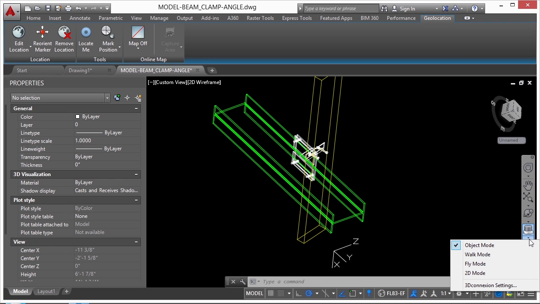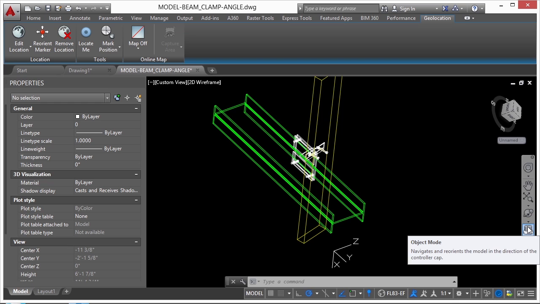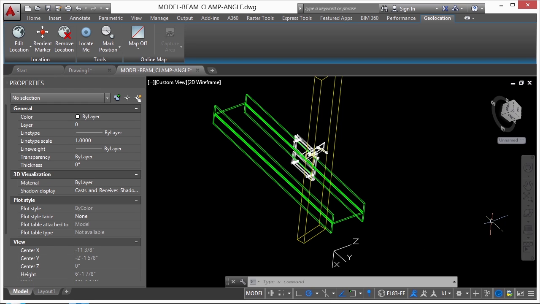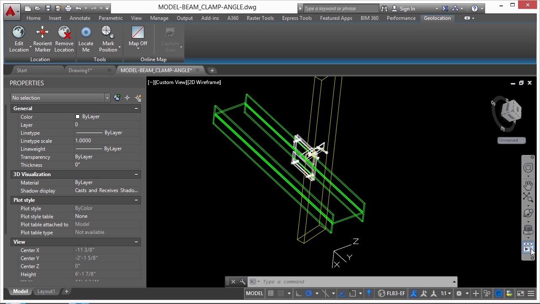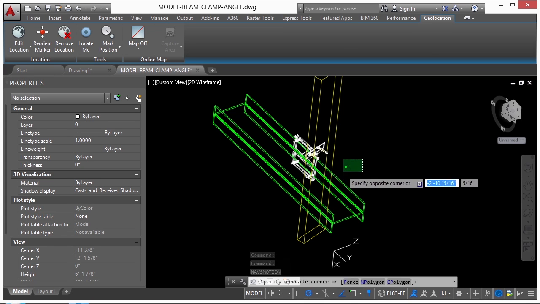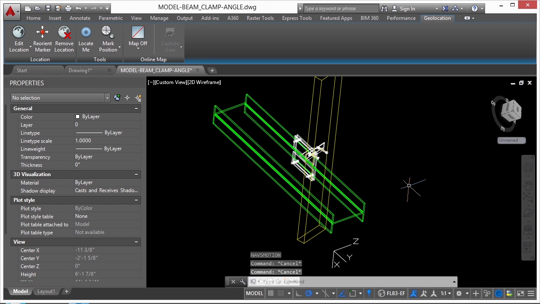Now, if you have a 3D mouse from 3D Connexion, this button here will help you get to that. You can get to your different controls you use with it, and it lets you control it a little bit easier. I don't have one set up right now, so I can't really demonstrate that to you. Now, here in this last one is your show motion. This provides access to different on-screen displays that you can use. If I left click on it, it'll take me to my nav motion commands, the show motion commands.